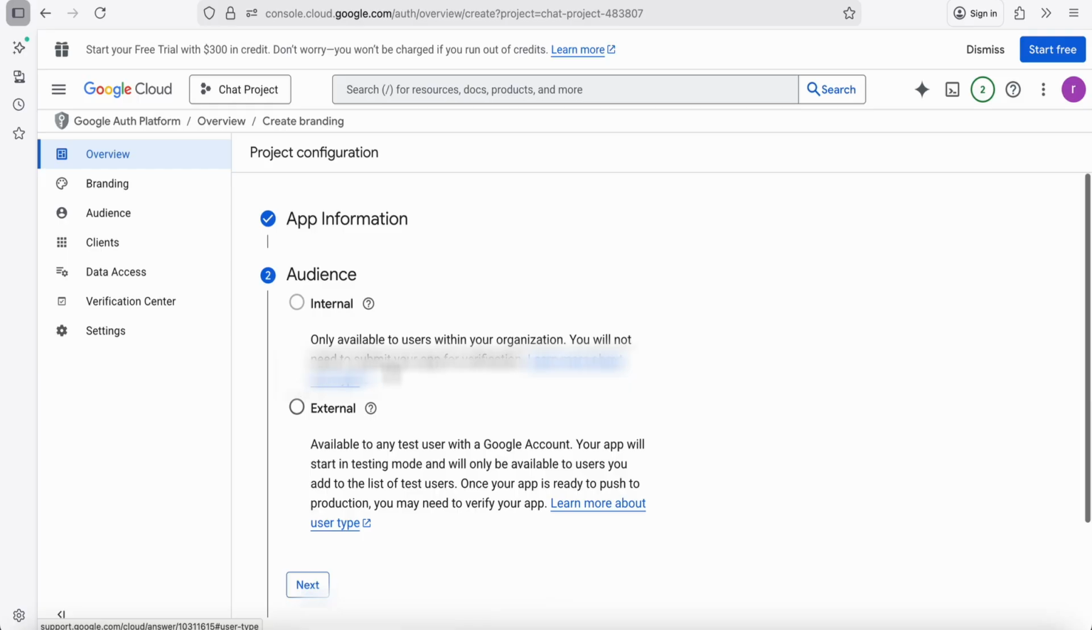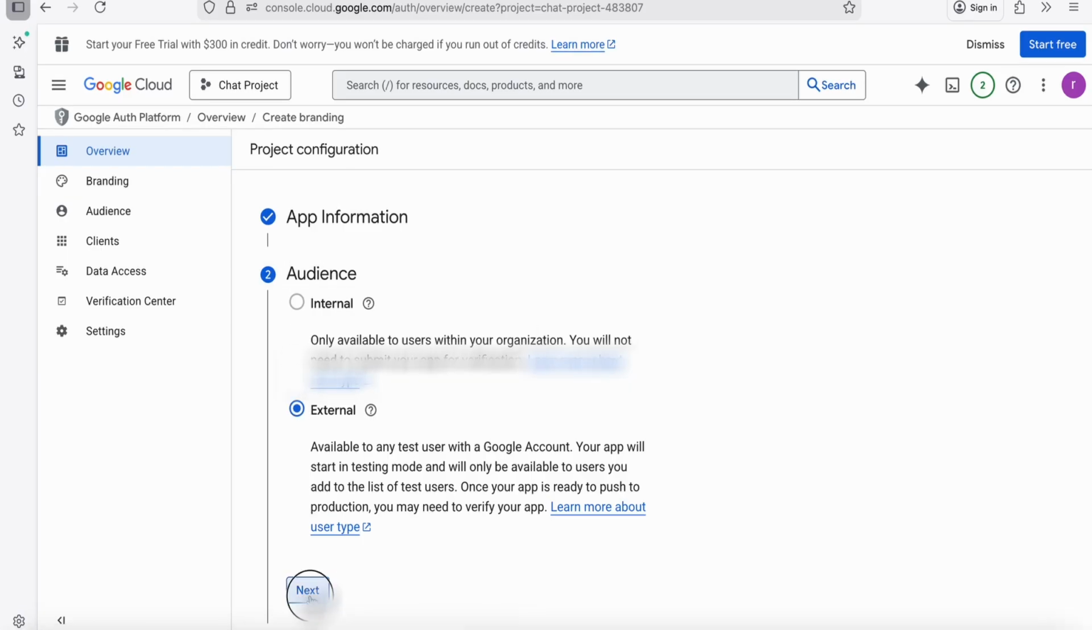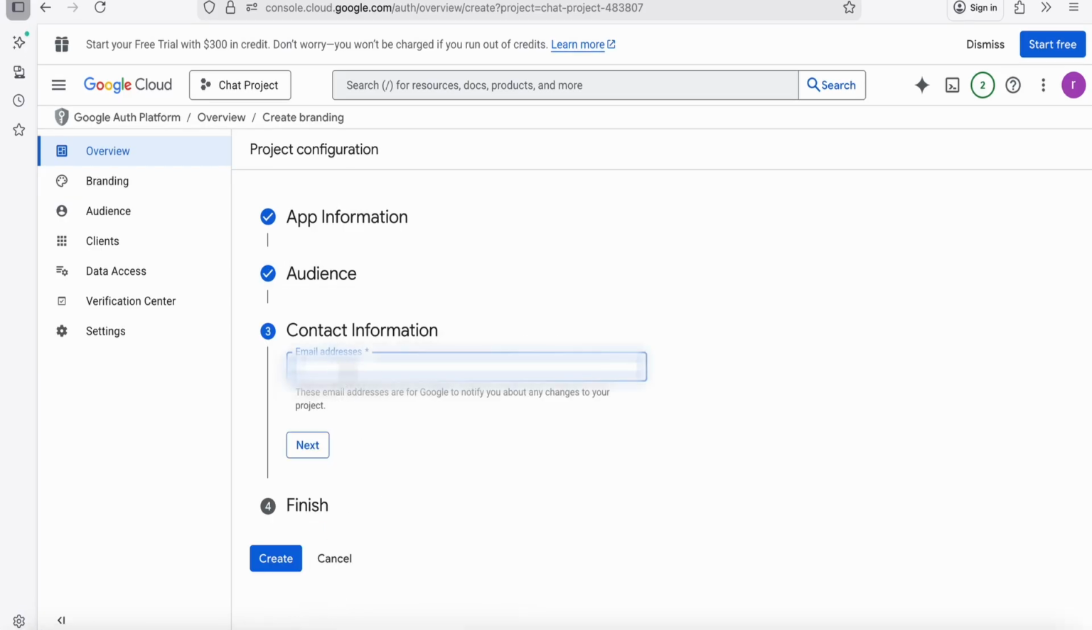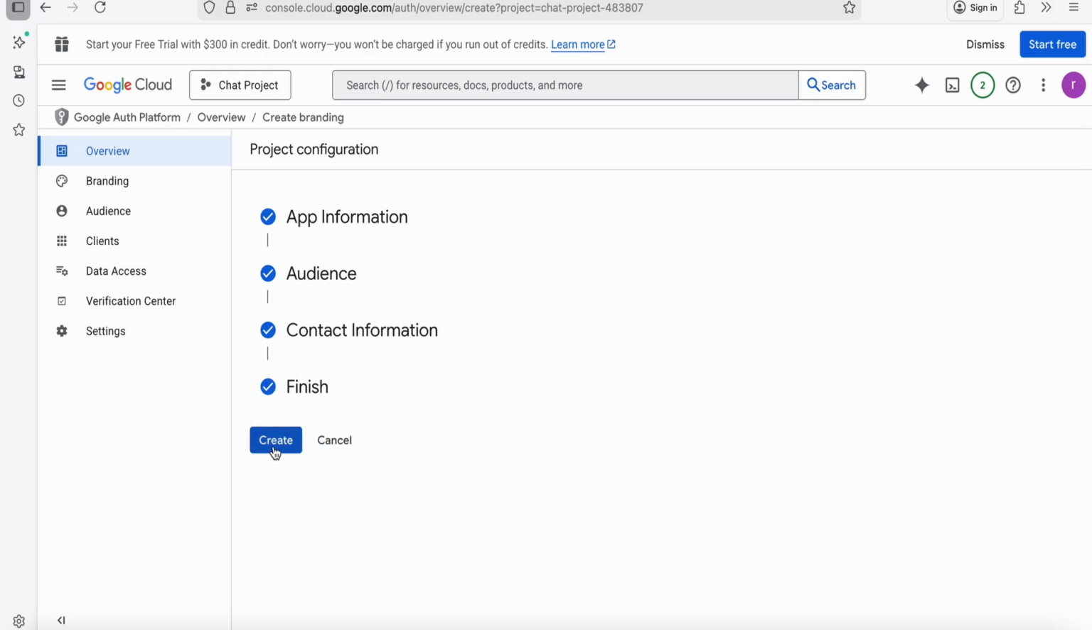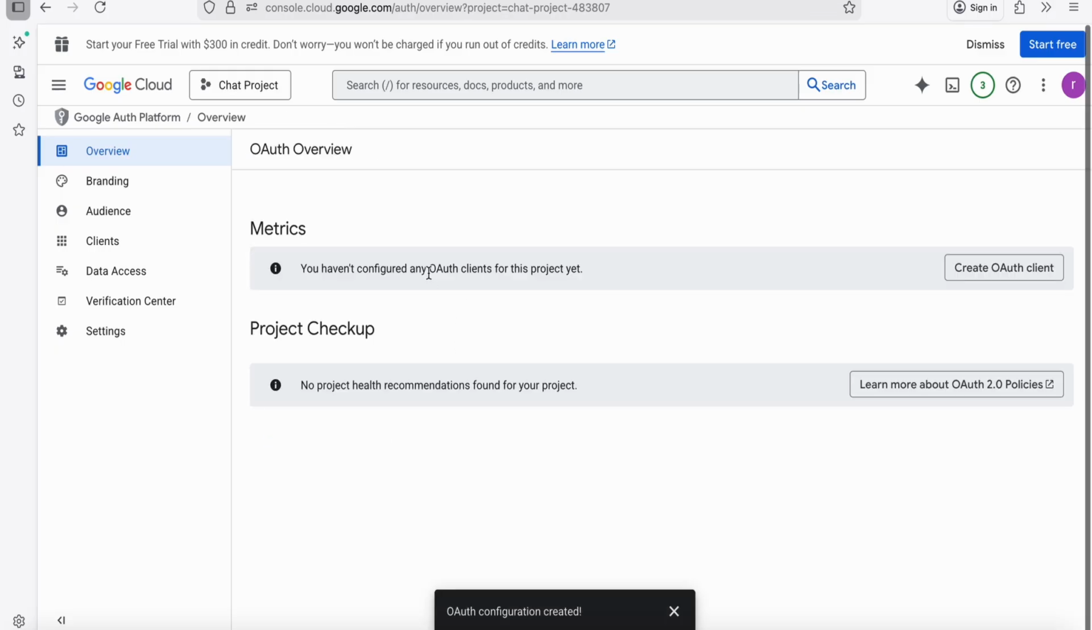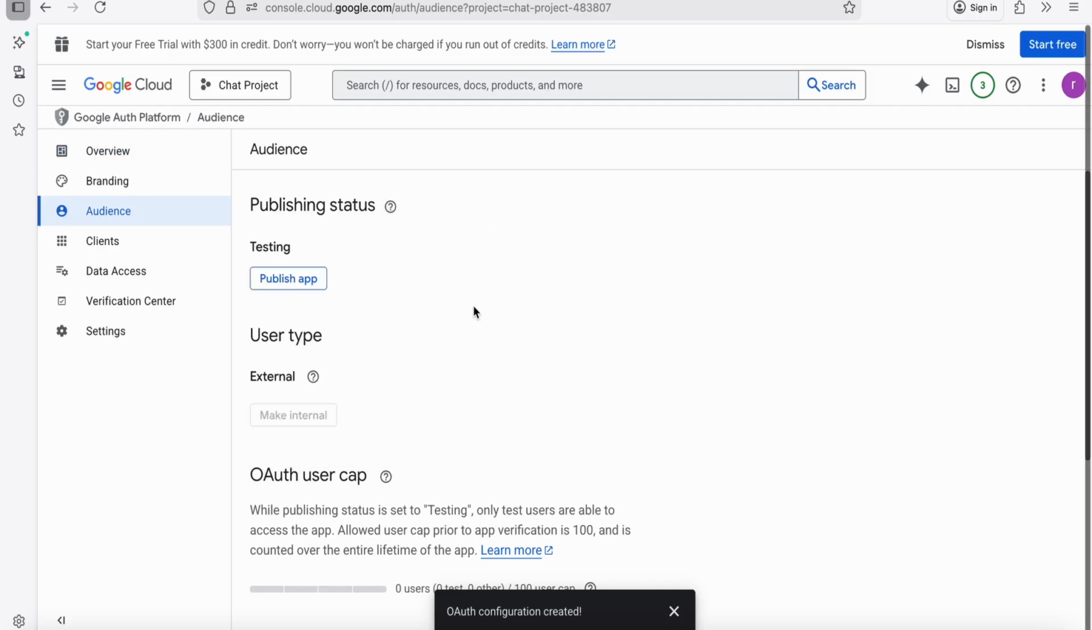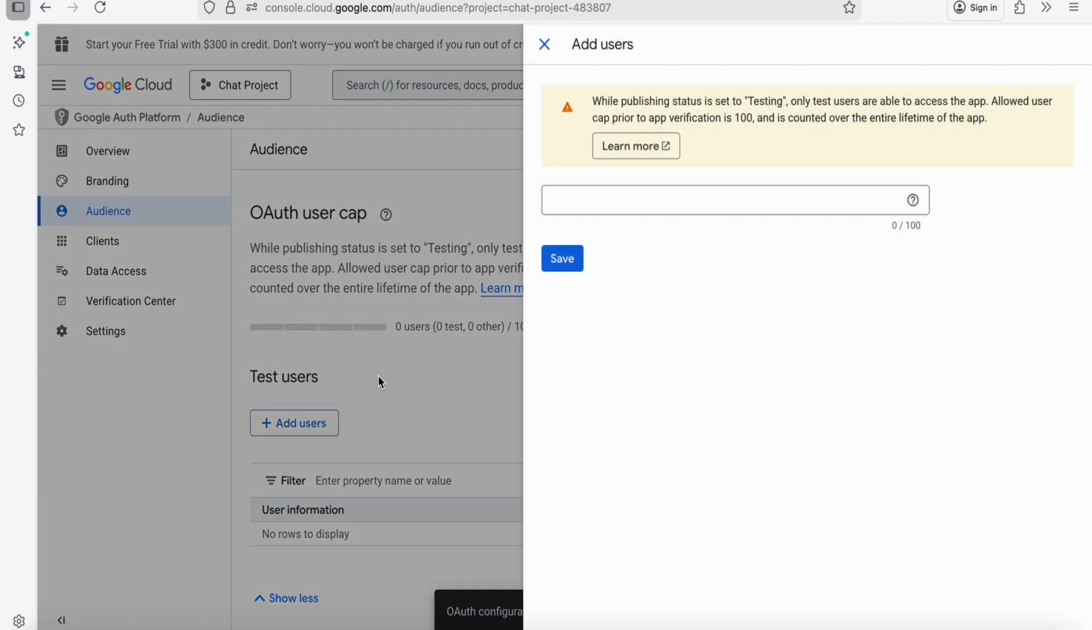Click on Next. Select your audience. Next. Contact information. Finish. Now that you have this, you want to go ahead and click on audience. You want to make sure that you add yourself as a test user.